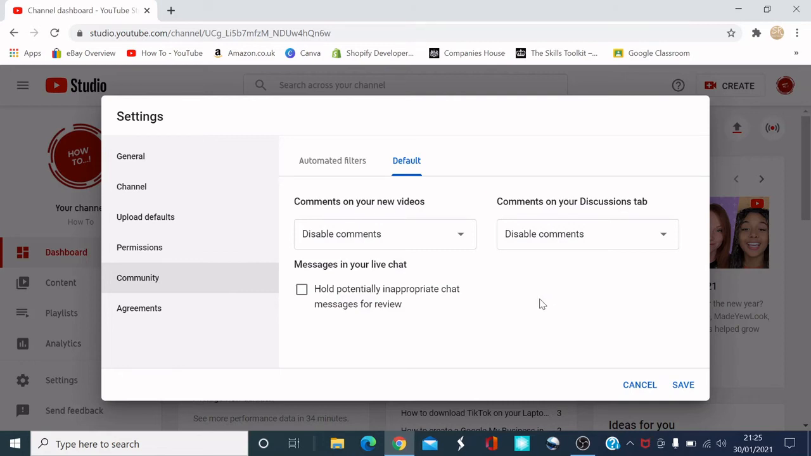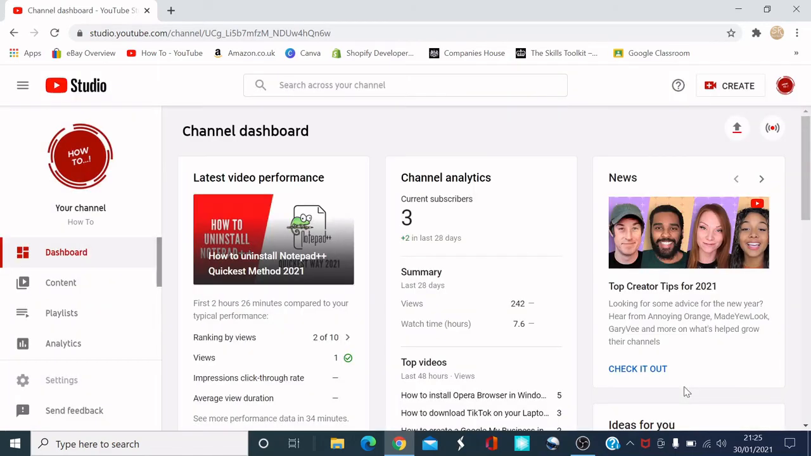So that's how you disable it. And what you want to do now is press save. So that's done it. That's disabled everything. That's how you disable your comments on your YouTube channel.